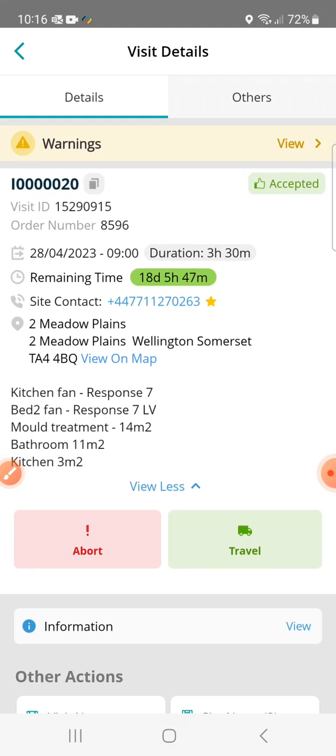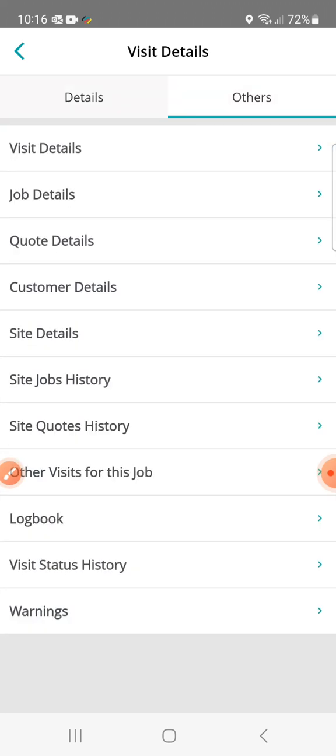Scrolling back to the top, you will see on the top, like I discussed, the details and the others tab. So if we now click on the word others, we will open the tab others, and you have a chance to visit all details, job details. I'm just running down the list of the menu that you see in front of you. So you can see all about the visit details, all about the job details, all about the quote details, all about everything else that you see listed there.